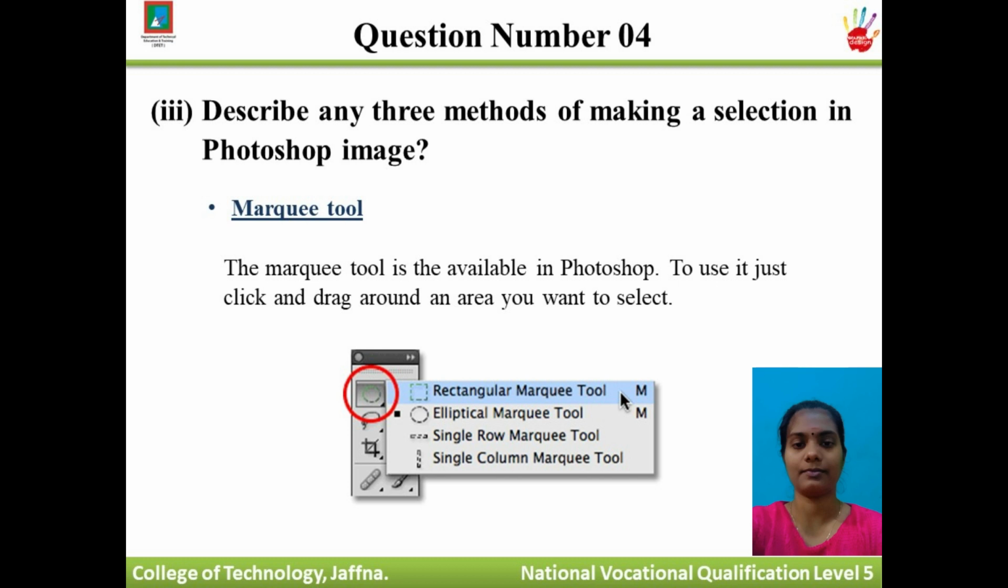The rectangular marquee allows you to create a square or rectangular selection. The elliptical creates circle and oval selections. But you can change to another variant of the marquee tool according to your needs.